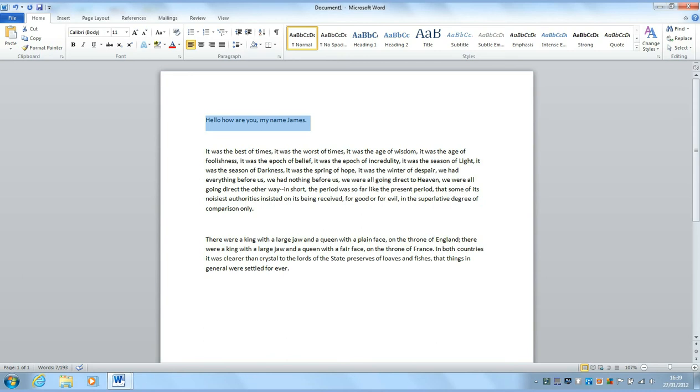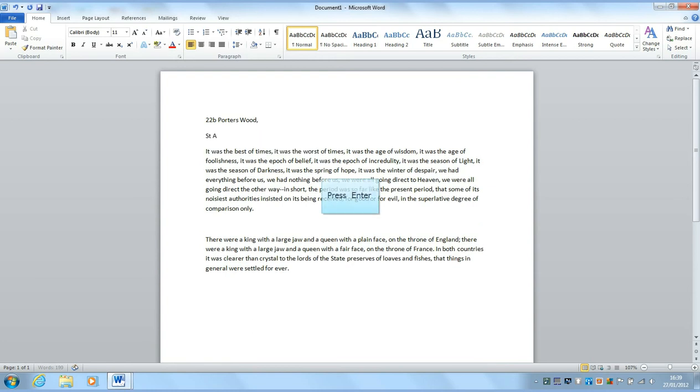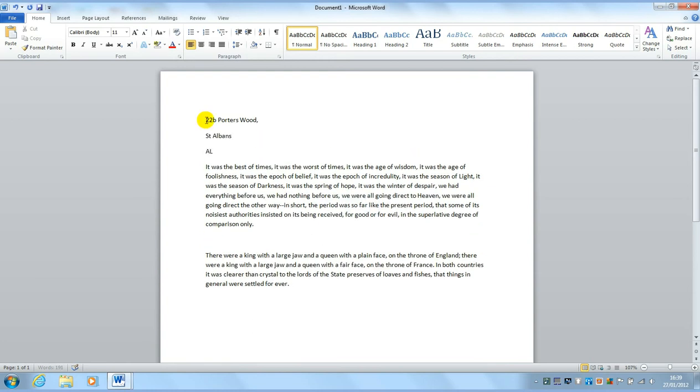So let's say we want to do a letter. The first thing we want is our address. Type it in, and then this obviously is not on the right side of the paper. So to move it across, we can highlight it again. As you can see, you can highlight several lines at once.